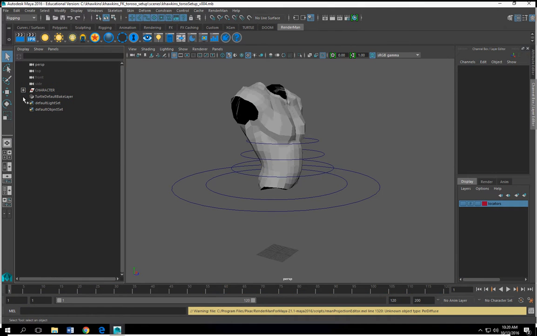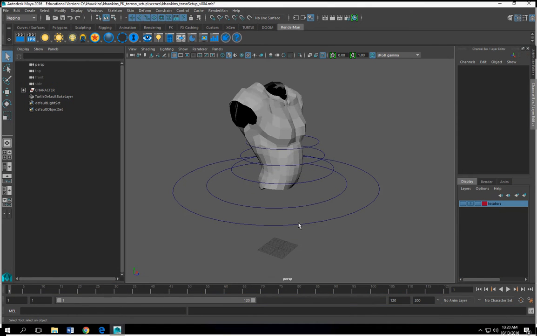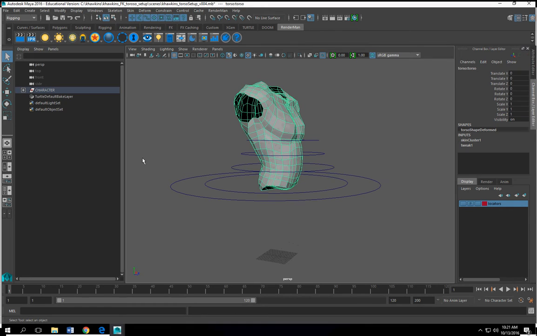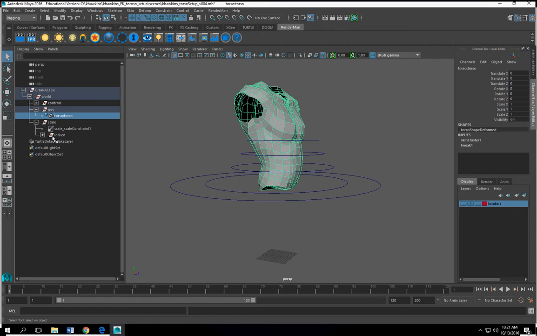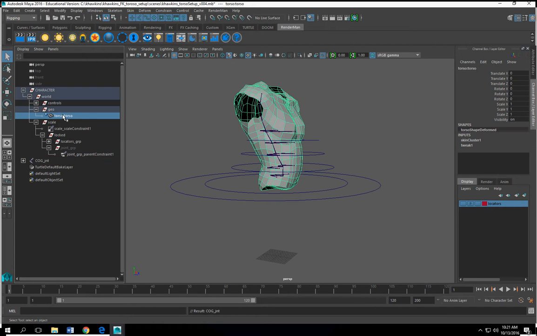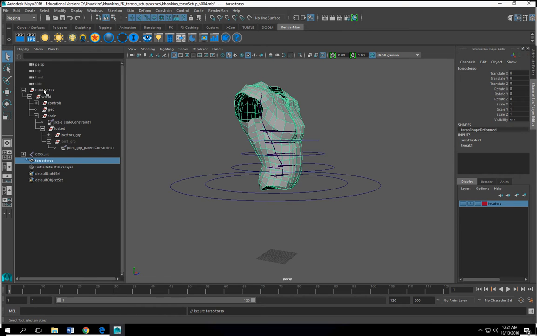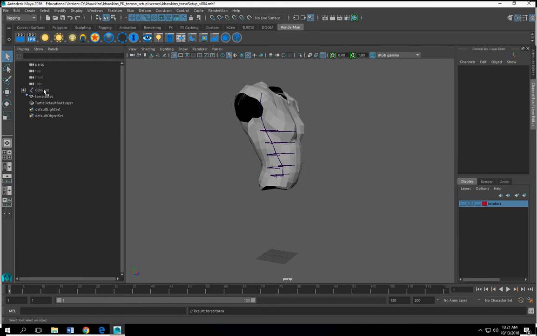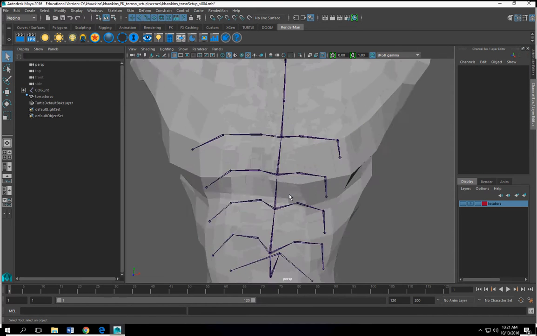Ostensibly, we're going to keep our skeleton so we don't have to start from scratch. So we're going to get our skeleton out of here, and we're going to get our geometry out of here, and we're going to delete this. Everything else, we're starting over again.